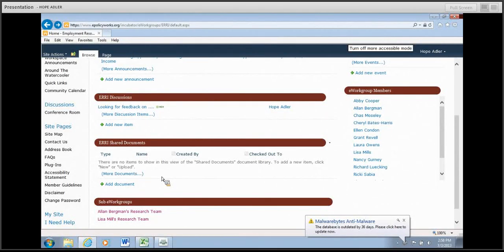So if there's a document you're trying to produce as a team, someone could upload a draft, someone else could check it out. That's what this means. Take a look at the document, make changes to it, and then save it back into the work group. So it can be a shared drive as well as a place to collaborate on documents.